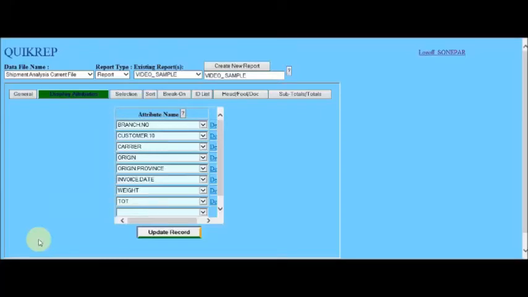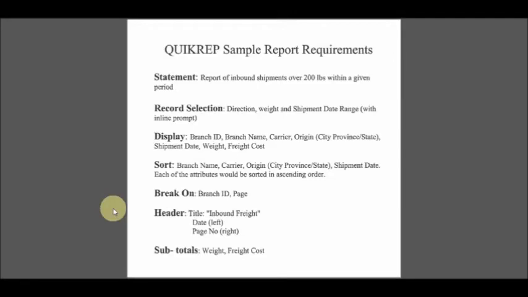Welcome to the QUIKREP Report Generation Tutorial Part 2. Displayed is the Display Attributes page generated in Part 1, which is a list of data attributes that will be displayed left to right on the report. Typically, the sort of a report includes a subset of the list of displayed attributes.